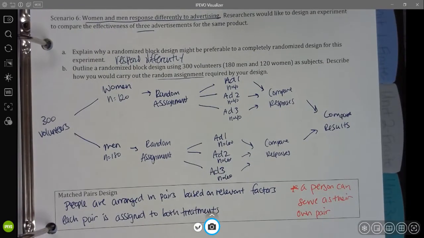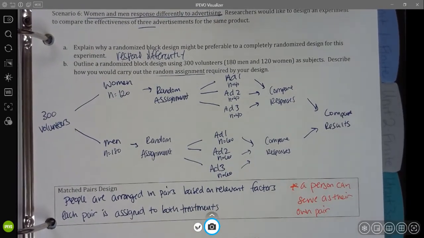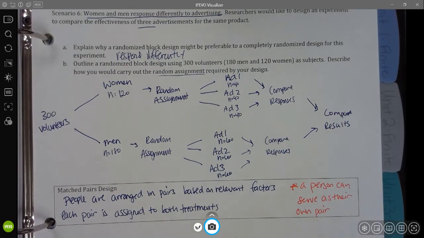There is a special type of blocking called matched pairs, and that is where you pair people up based on relevant factors. We're going to really dive into this in class. Each pair would get the 2 treatments. So not both people: one person from the pair would get treatment 1 and one person from the pair would get treatment 2. Or maybe you have 3 treatments in which you want to arrange a group of 3 based on things that are the same.